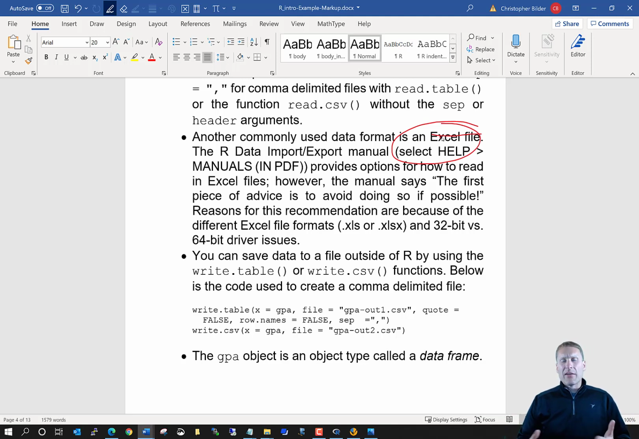Now, if you do have an Excel file that has data in it, it's very easy to save it as a comma delimited file instead. And that's what most people typically do when they're working with R. However, if you're interested in still working with Excel files, you will need to download an R package, and there are a number of different R packages out there that will allow you to do it. But at least in this class, I will not work with Excel files at all.